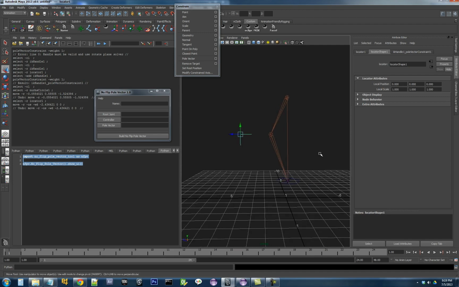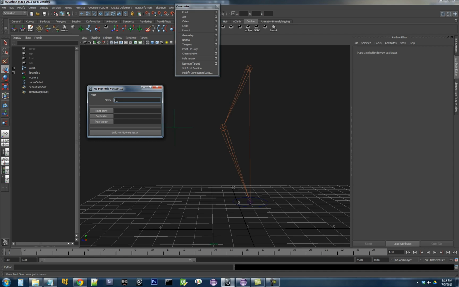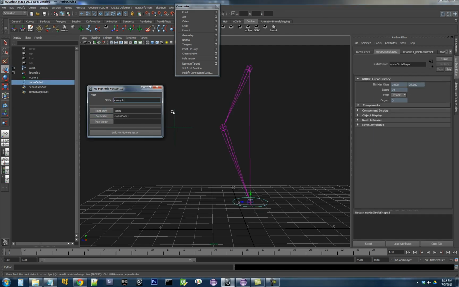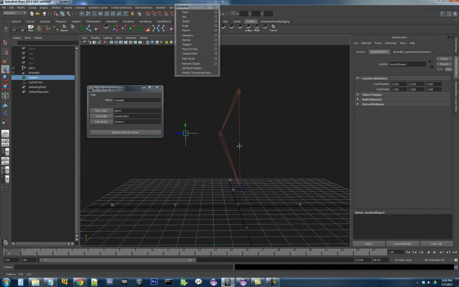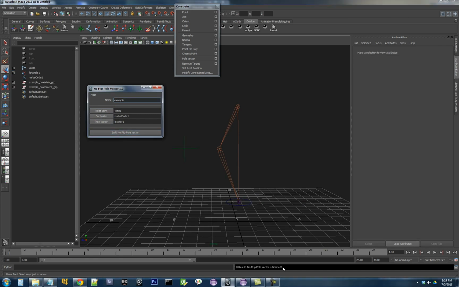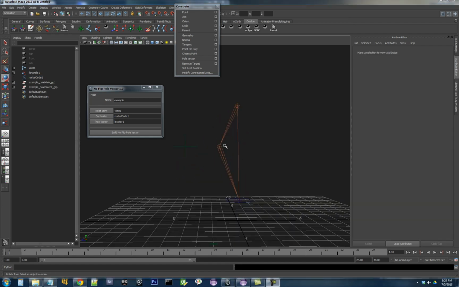Now we want it to be a no flip pole vector. So here you can see I'm going to name this. This is just an example. I'm going to add the root. So you just select the root, add the root here, select the controller, add the controller, select the pole vector, add the pole vector. Alright, so now I can quickly build it here. See down here it says no flip pole vector is finished, so you're pretty much all set. It puts everything into the right groups. So here's the exact same thing that you saw in the example before.